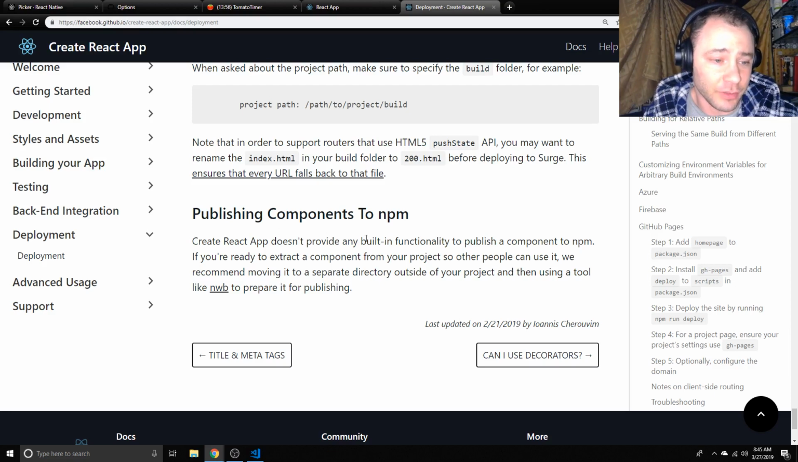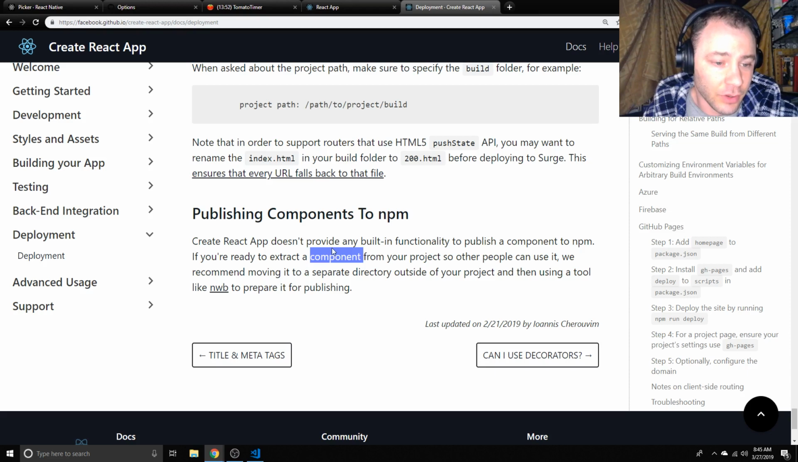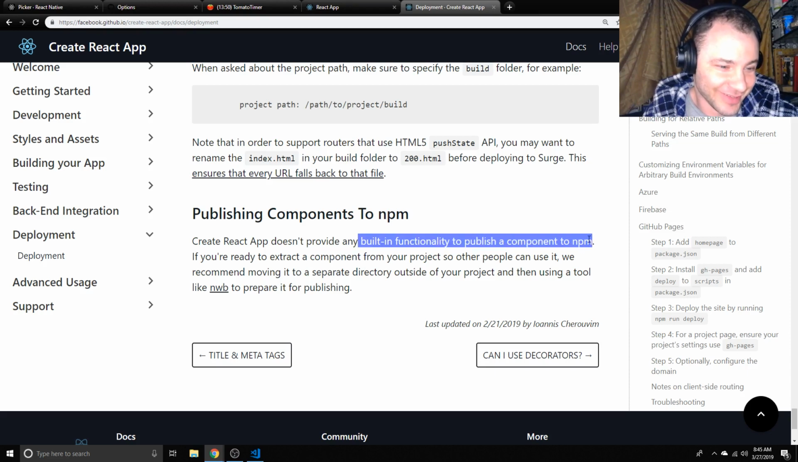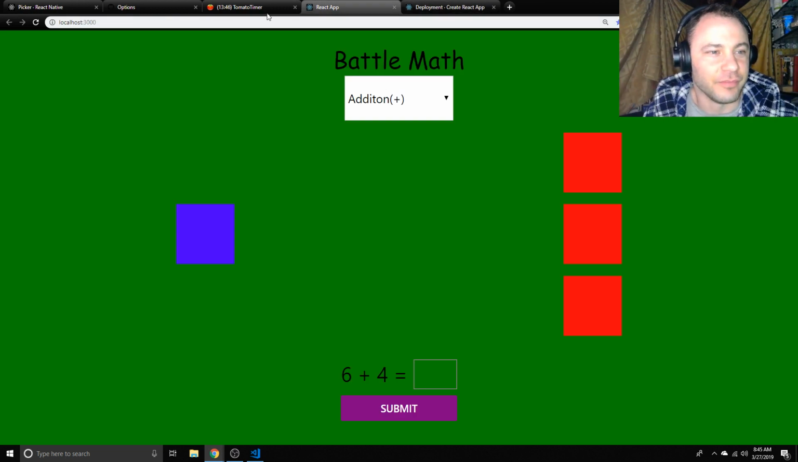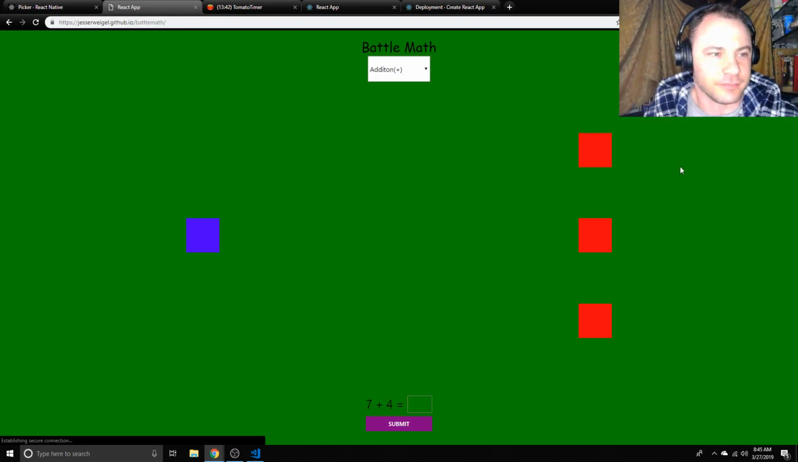Oh, and you can publish to NPM. That's pretty cool. I didn't realize that was... Oh, I guess it's not built-in functionality. So you have to use a tool. Okay. All right, awesome. Now we should be able to go here and see our site.